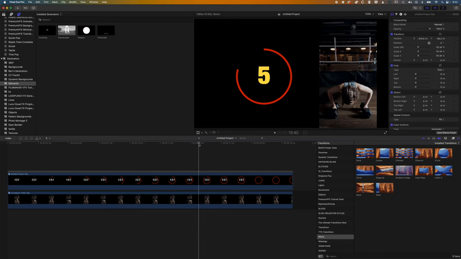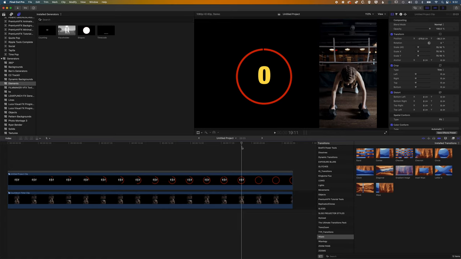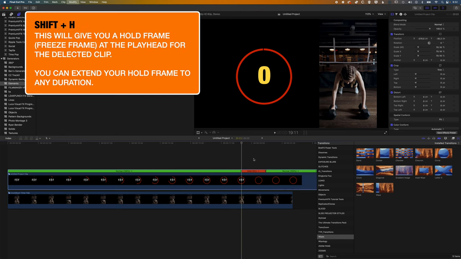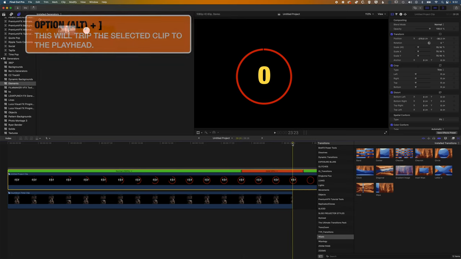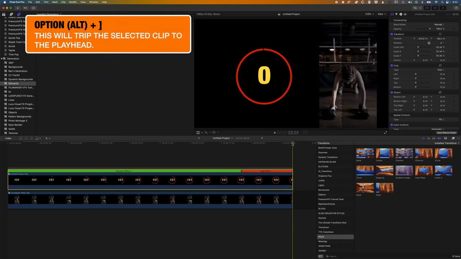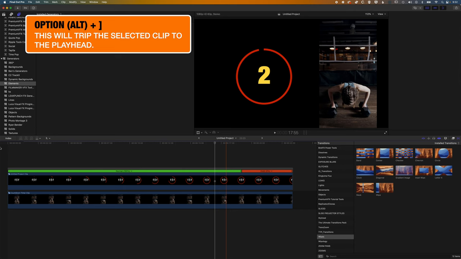So we'll come to the zero here, and basically what we're going to do here is select this clip, place our playhead on the zero, and do Shift and H, which is going to give us a hold frame, and that means we can hold on zero all the way to the end of our video. And then I'm going to use Option or Alt and the right square bracket to trim that down. We'll click away from everything and we'll play this through.